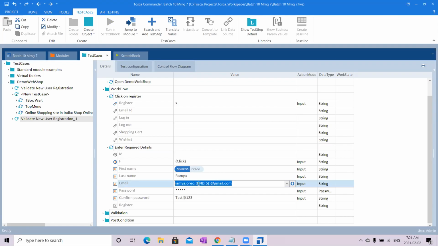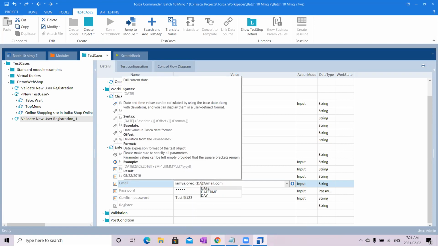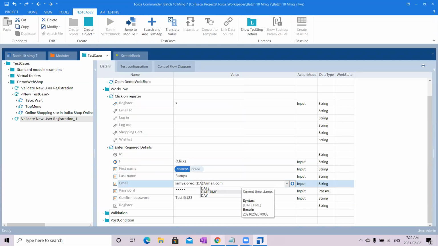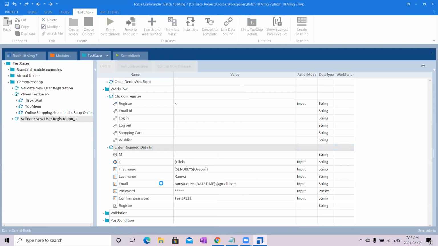So instead of random 5, I can use the datetime function here. You just give curly braces and say date. See, I got it. Date will result in the full current date, but datetime will give me the current timestamp, like 2021 0202 07 and so on, with hours, minutes, and seconds. So datetime, and just close this. That's all, nothing to write. Let's run and see.